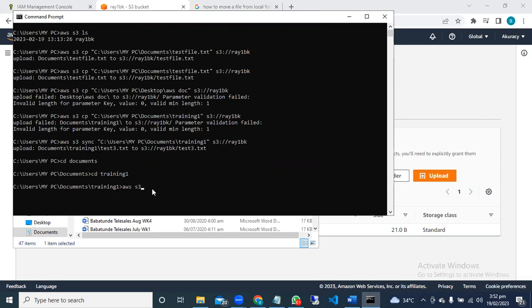So aws s3 sync . (full stop) means I want to upload the entire content of 21 instead of uploading one by one inside. If I don't want to use this path, for example, I use s3://ray1dk. So whichever way works for you, all of them are still the same. Either you change directory to this, or you just click on the file, copy the path directly, and you upload.